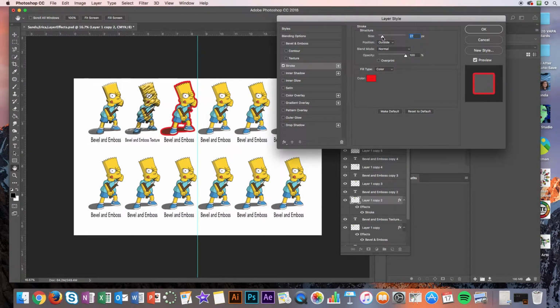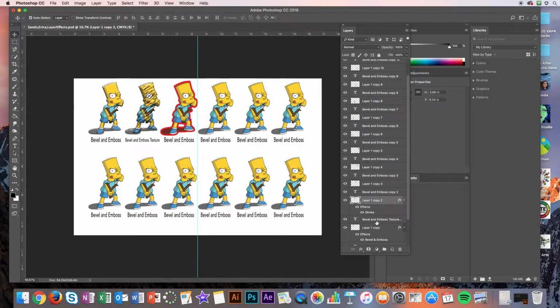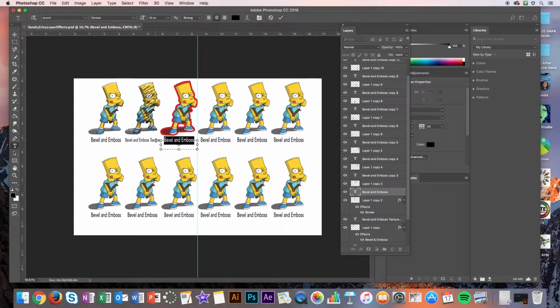And I'm just going to have some fun with this. So I'm going to go ahead and choose stroke. If you forget which layer effect you used, it's actually right here. So I'm going to grab my type tool. I'm going to select this and I'm going to do stroke.